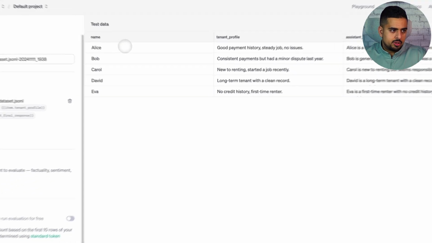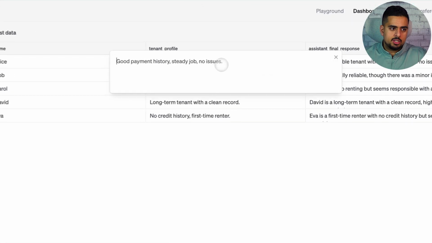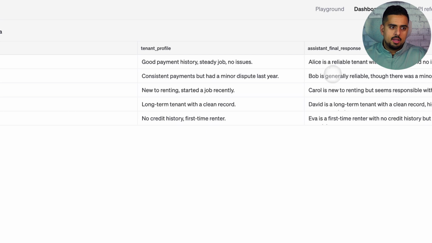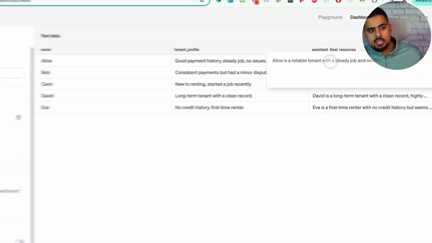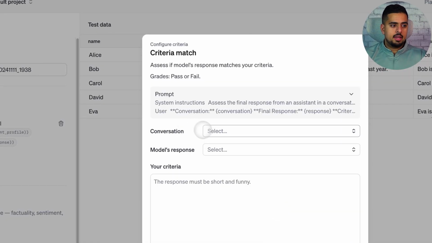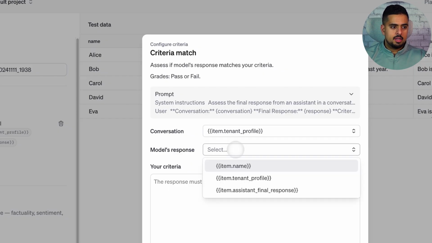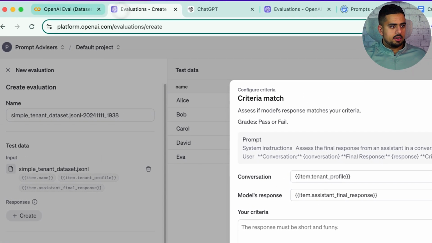You'll see here examples. You have random names, you have their tenant profile, like good payment history, steady job, no issues, consistent payments but had a minor dispute last year, and then you'll see the assistant's assessment of that. So Alice is a reliable tenant with a steady job and no issues reported. So what we want to do is then click on test criteria. We're going to click on criteria match, and then I'm going to say the conversation is the tenant profile. And then the model response is the assistant final response. And then the criteria, I'm going to add it here.